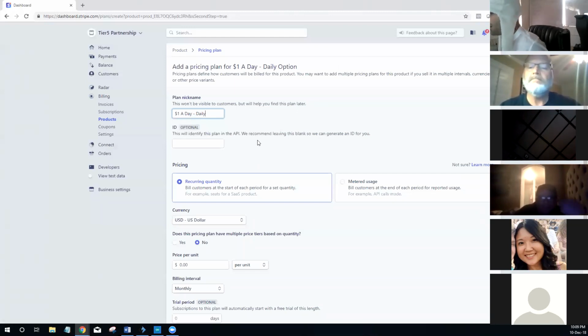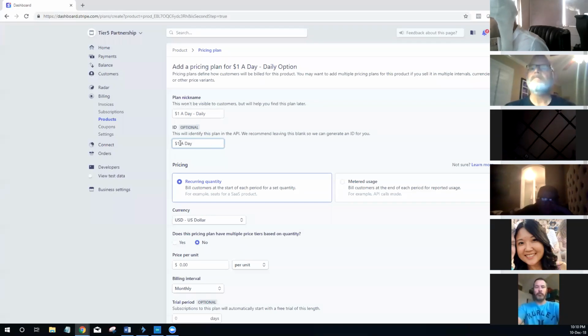Now, the main thing I want you to understand here is this ID right here. You see this ID? This is how you identify the plan in the API. You can leave this blank or you can fill it out. We are not going to leave it blank. We're going to fill it out and put $1 a day daily, and save this, because this is where everybody has a problem. You'll see we won't have a problem because we're going to do this right.